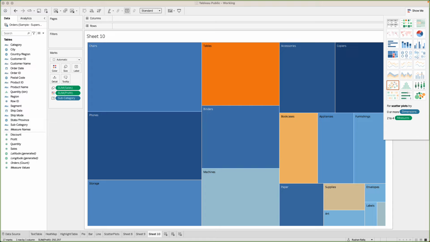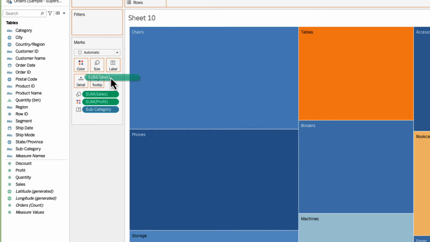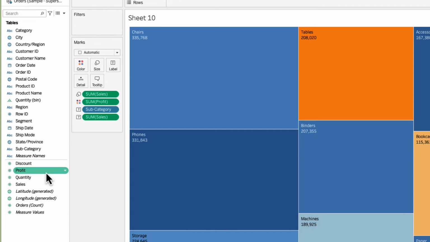Now, a few seconds back, I just mentioned that one of the advantages of Treemap is that they have more real estate, and therefore they can accommodate a lot of information. Let me show you how that works. So for example, in the rectangle for chairs, I want to show sales and profit in text as well. So I can very easily do that. What I'll do is I'll drag the sales field and put it in the text or label, and you will see that it will display the sales number in the rectangle itself. And similarly, let's say I want to display the profit as well. I can do that too.